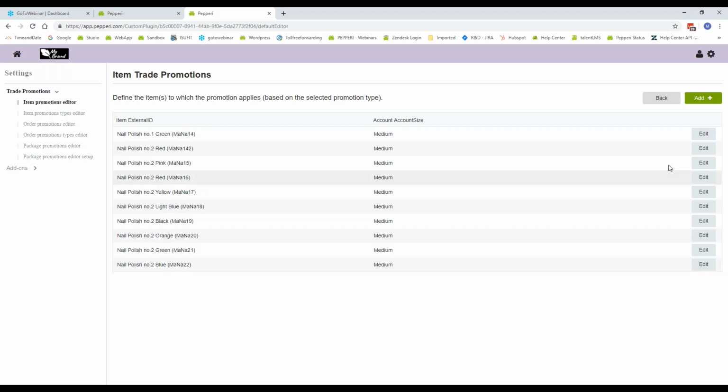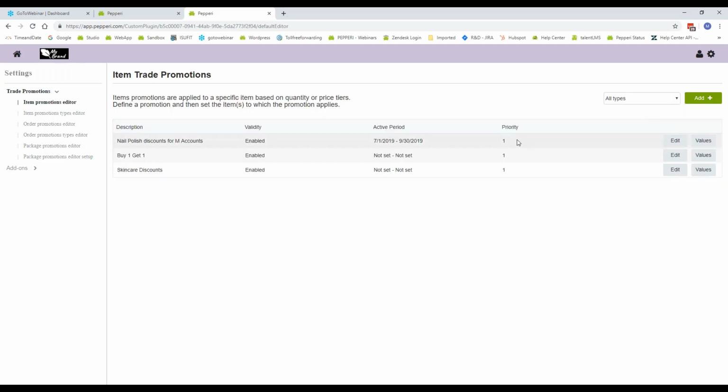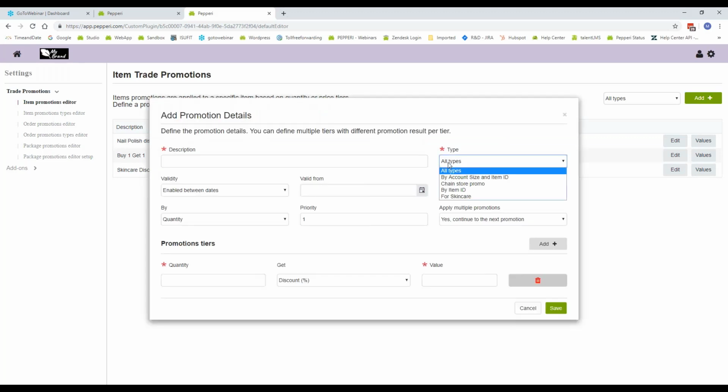Now, how am I creating these promotion types? Each one, when I add a new promotion, I must select one of the types that I've created. You can see here for skincare, that was by product type, and I chose treatments.